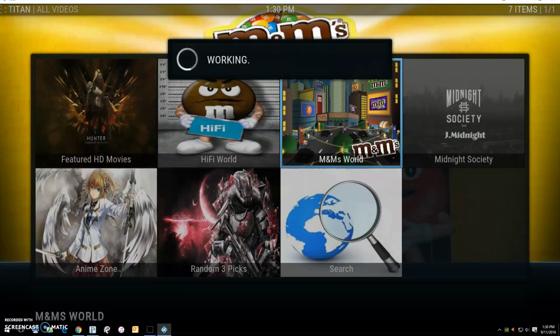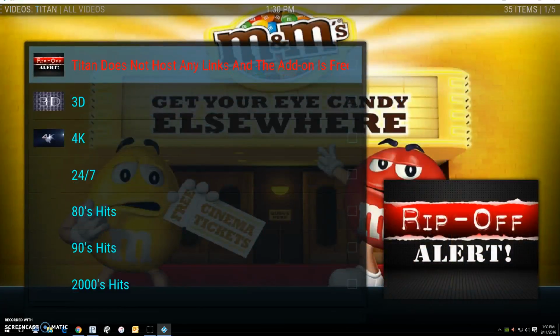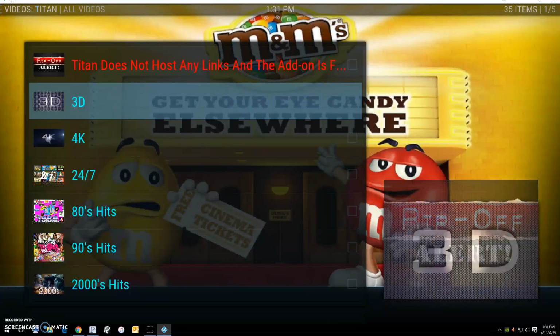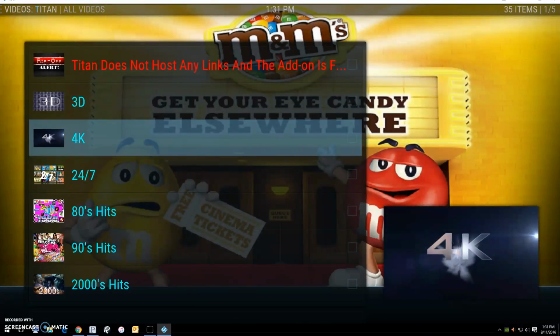I mean, you could spend so much time just looking at everything that there is to offer. Sometimes it takes a little time to load some of these sections, as you can see right now. Now this is interesting because you'll notice that 4K is coming. Okay, so here this builder has a 4K section.